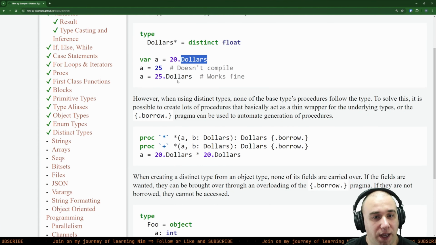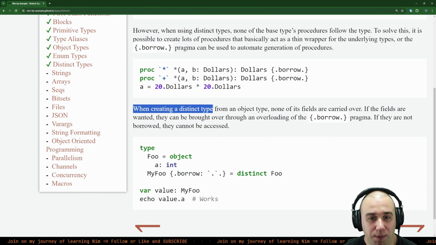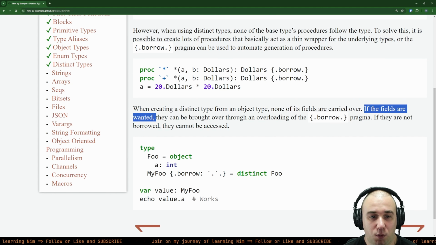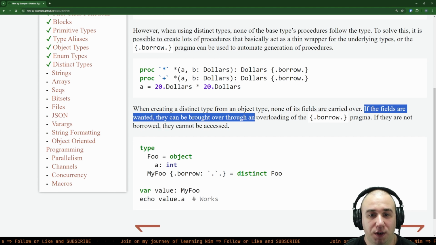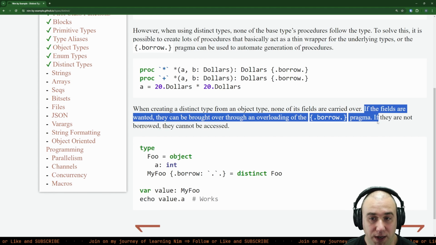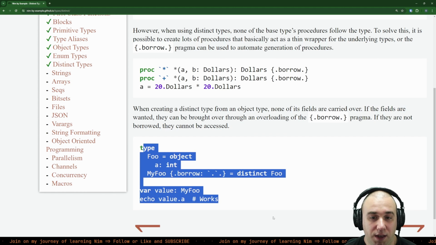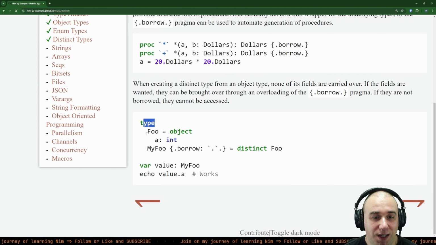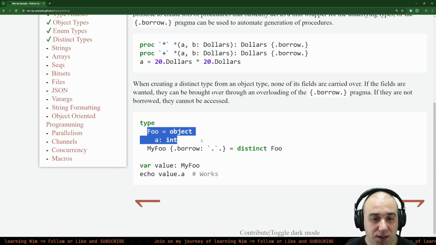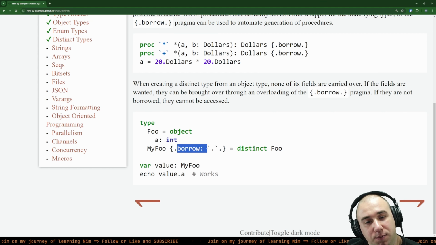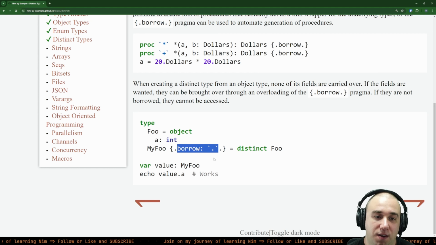Okay, what's next? When creating a distinct type from an object type, none of its fields are carried over. If the fields are wanted, they can be brought over through an overloading of the borrow pragma. If they are not borrowed, they cannot be accessed. What the hell? So we define the type foo, which is an object that has a field a, and then I want to say my foo is distinct foo. So again, they are not directly compatible. And we do borrow and specify the dot operator.